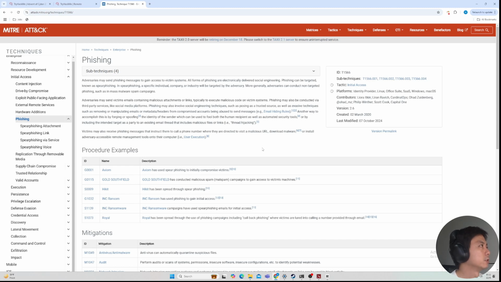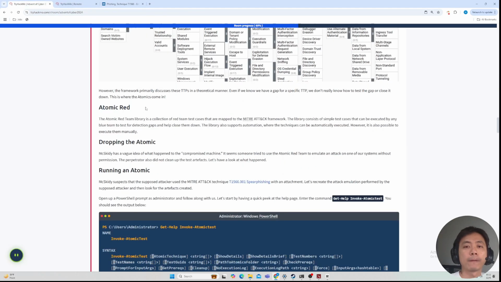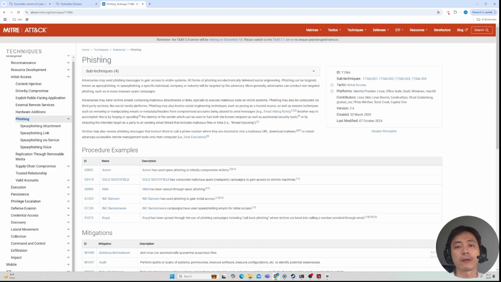Now let's move on to the next tool, which is Atomic Red. So why do we need this one? The reason is because even though MITRE ATT&CK provides you a lot of information about a specific attack, they're all just theories. And you know that in theory and in practicality, everything is different. One thing in theory doesn't mean that you can apply that in reality. So that's why Atomic Red comes in.